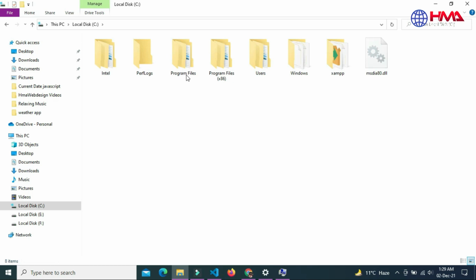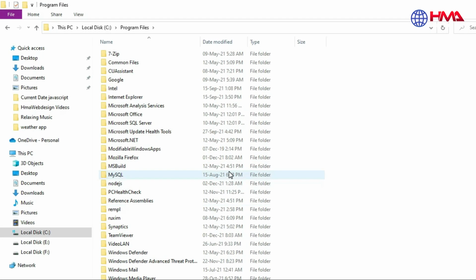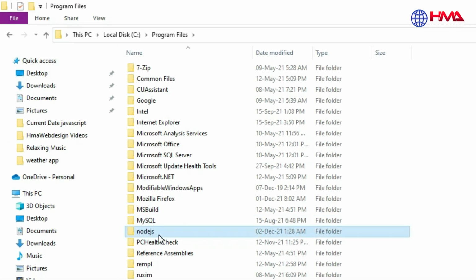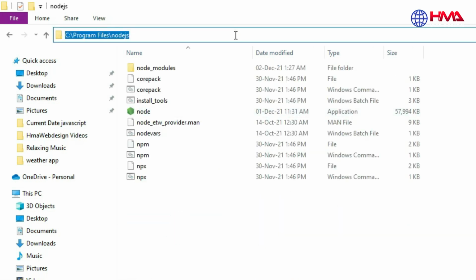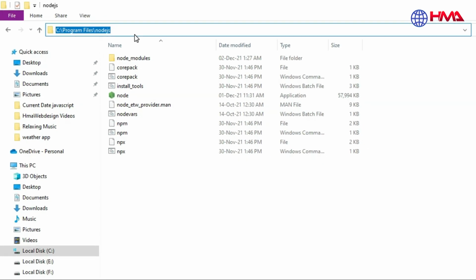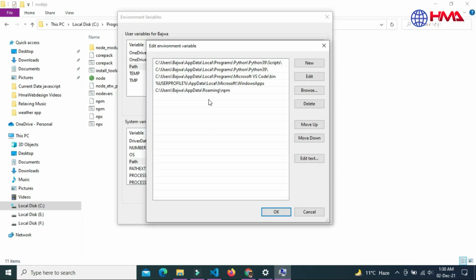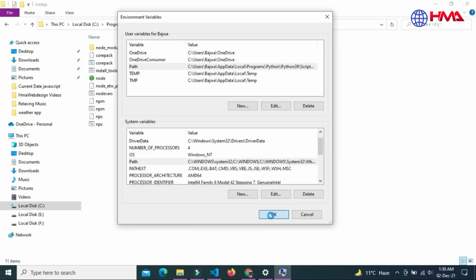Go to your C drive, program files, and this is the Node.js folder. Just double click on this folder and copy the path of this folder. Copy this path and just paste the path here. Click OK.